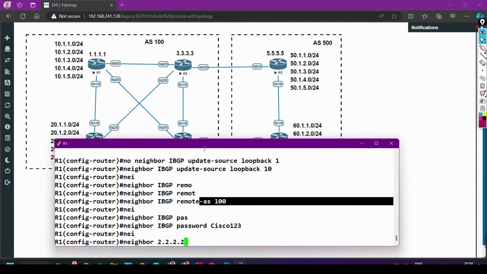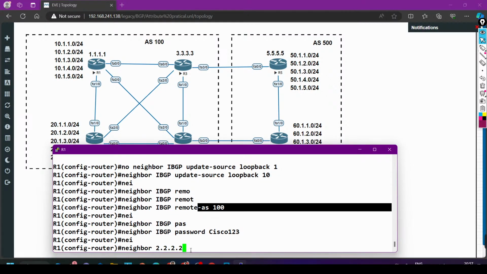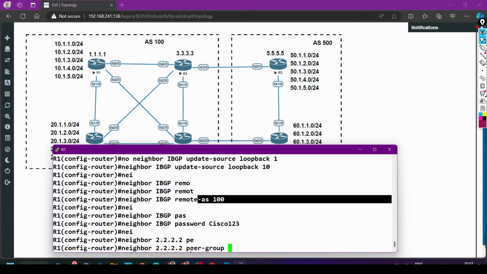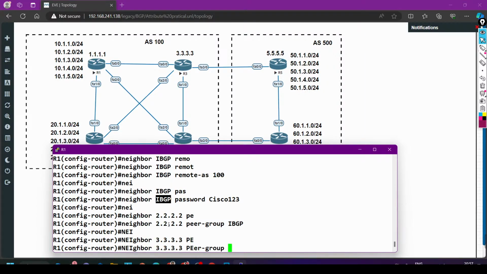Like on this router, now I can say neighbor 2.2.2.2, which means router 2. I want BGP neighborship between router 1 and router 2, so I can run this command: neighbor 2.2.2.2 peer group IBGP, the name of the peer group is IBGP. Automatically for this neighbor all commands will apply, whatever commands I have defined in this group. Getting my point? Yes. Right.